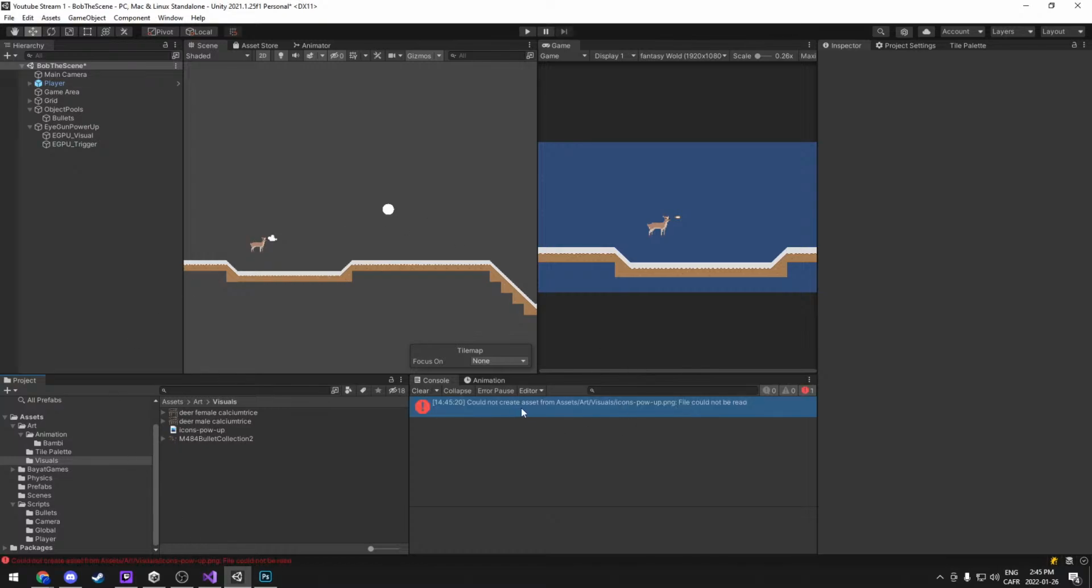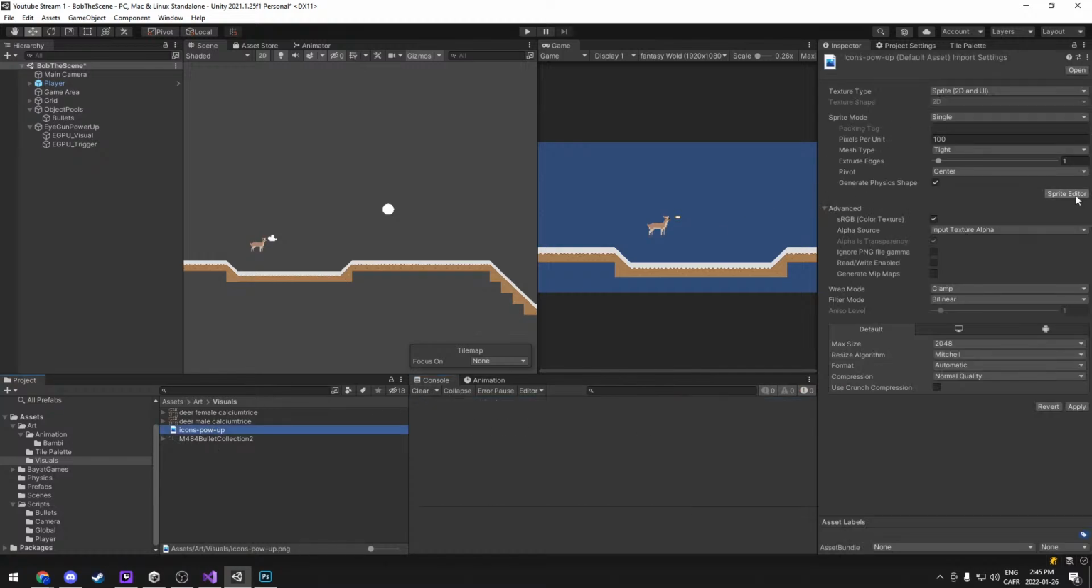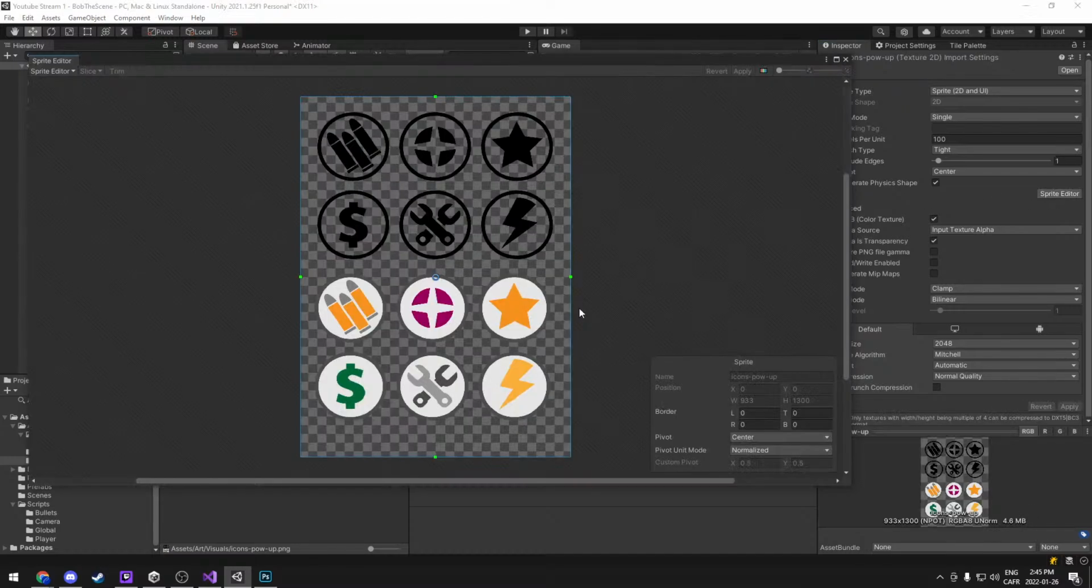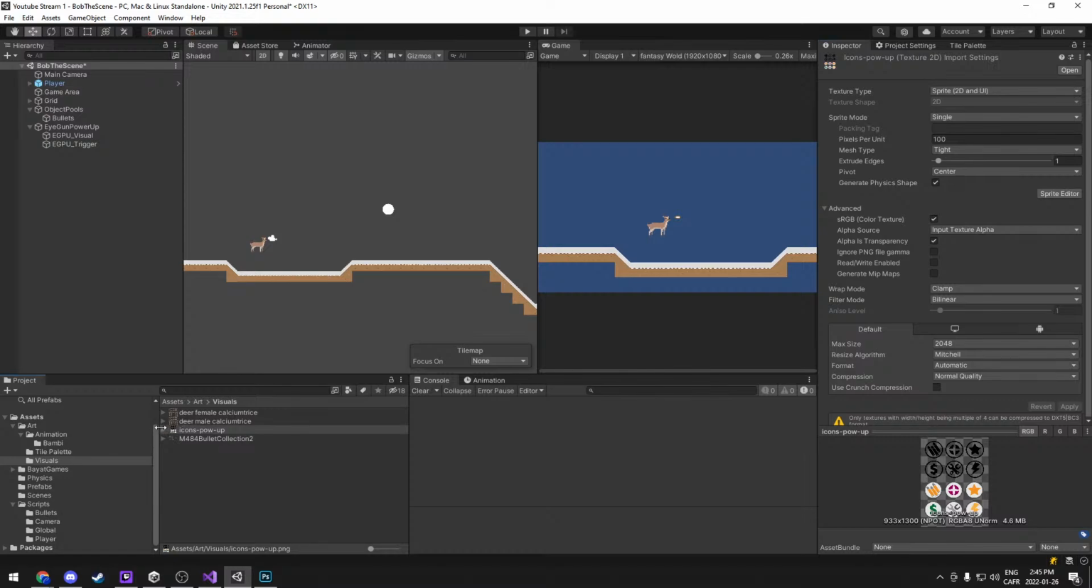Could not create asset, file could not be read. I'm sorry. I mean, you seem to disagree with that, Unity. I'm getting the impression that this version of Unity is a bit buggy. Might be wrong.